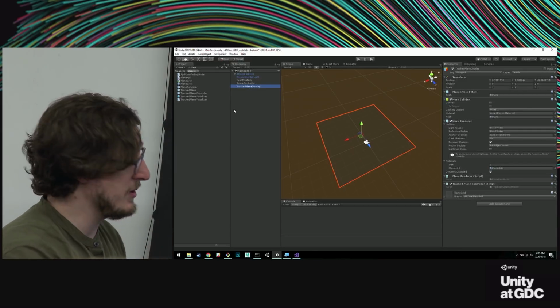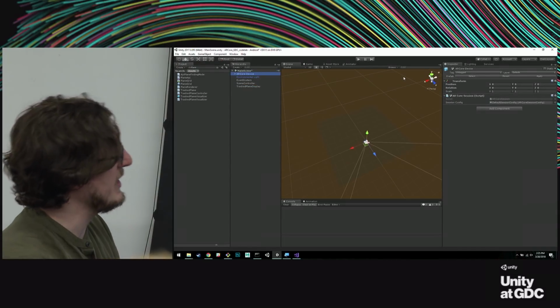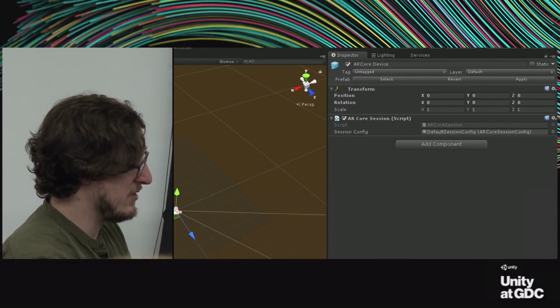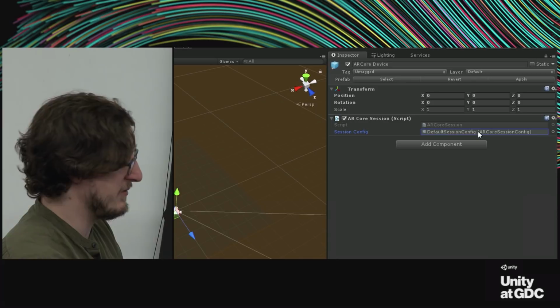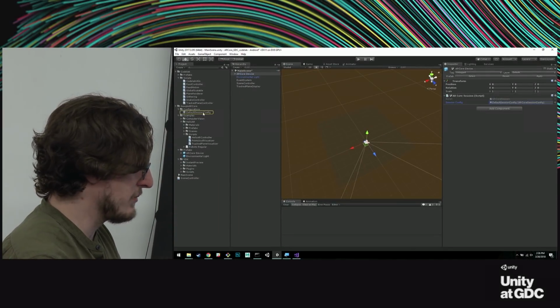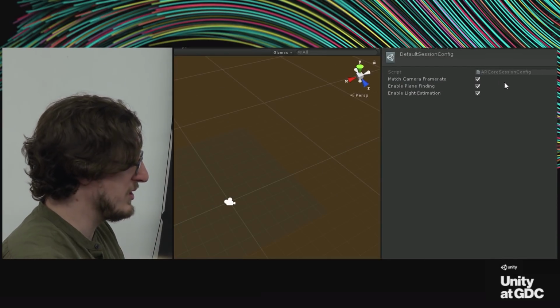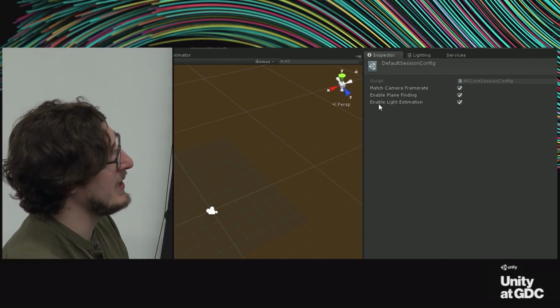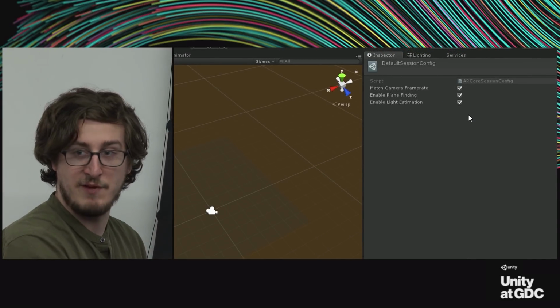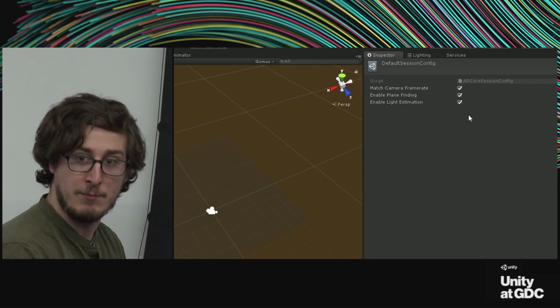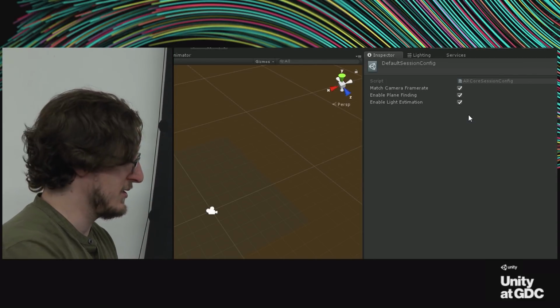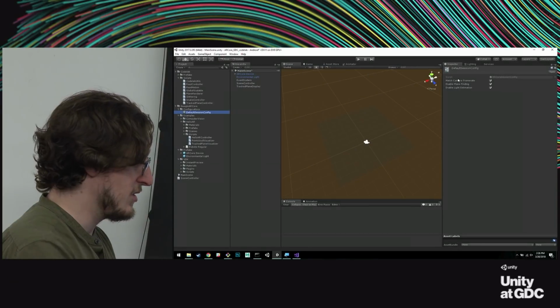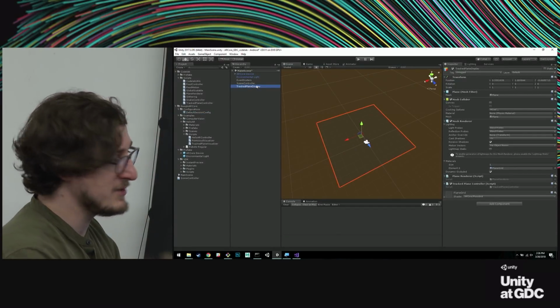Yes, and the reason it's doing that is because if you go to your ARCore device, you'll notice that there is a default session config. This is a scriptable object that basically holds three variables: match camera frame rate, enable plane finding, and enable light estimation. So plane finding is enabled and happening, but there's nothing there to visualize it. Very good question. So what we're doing is creating this plane to visualize it.